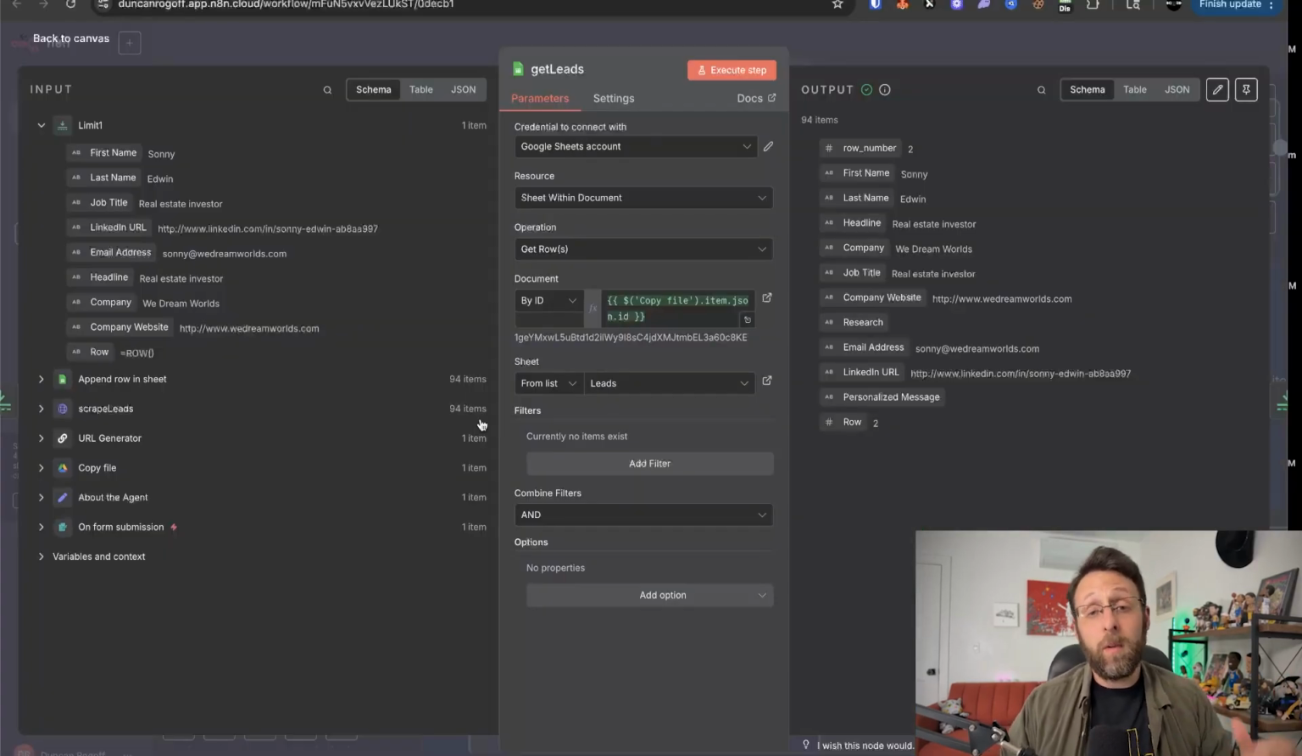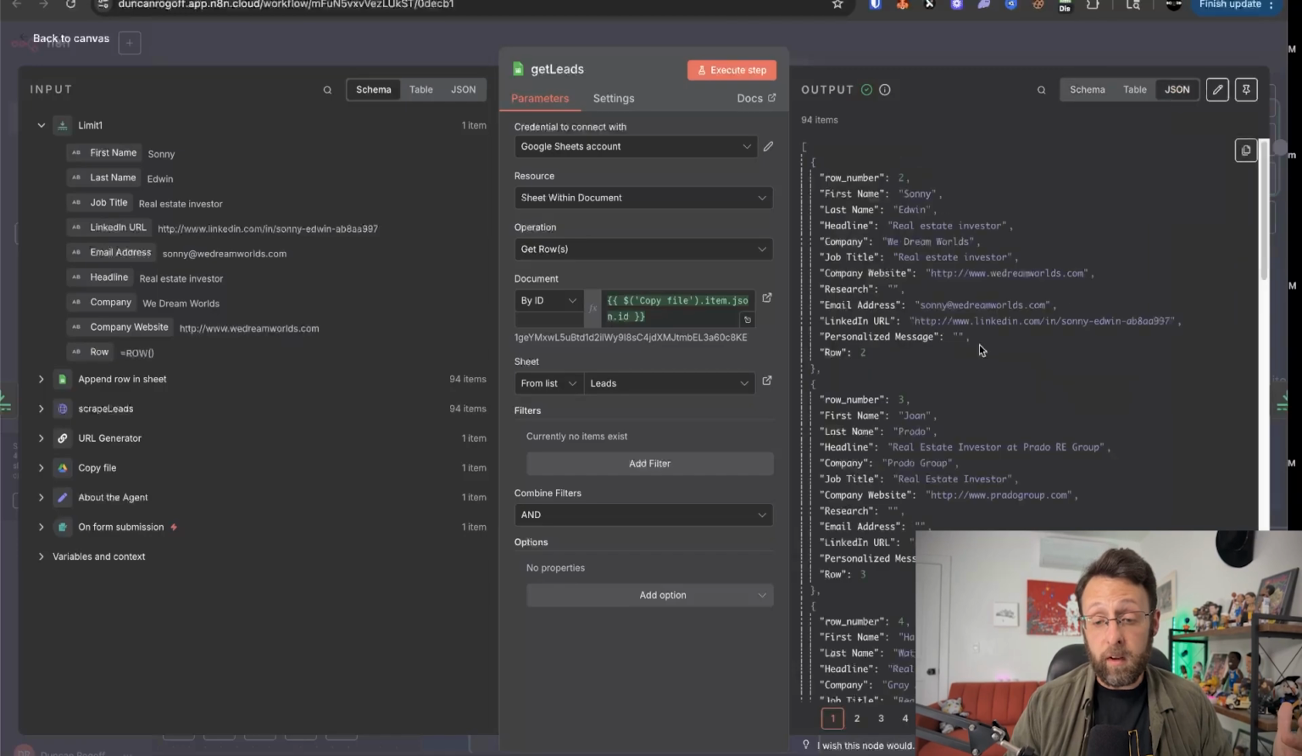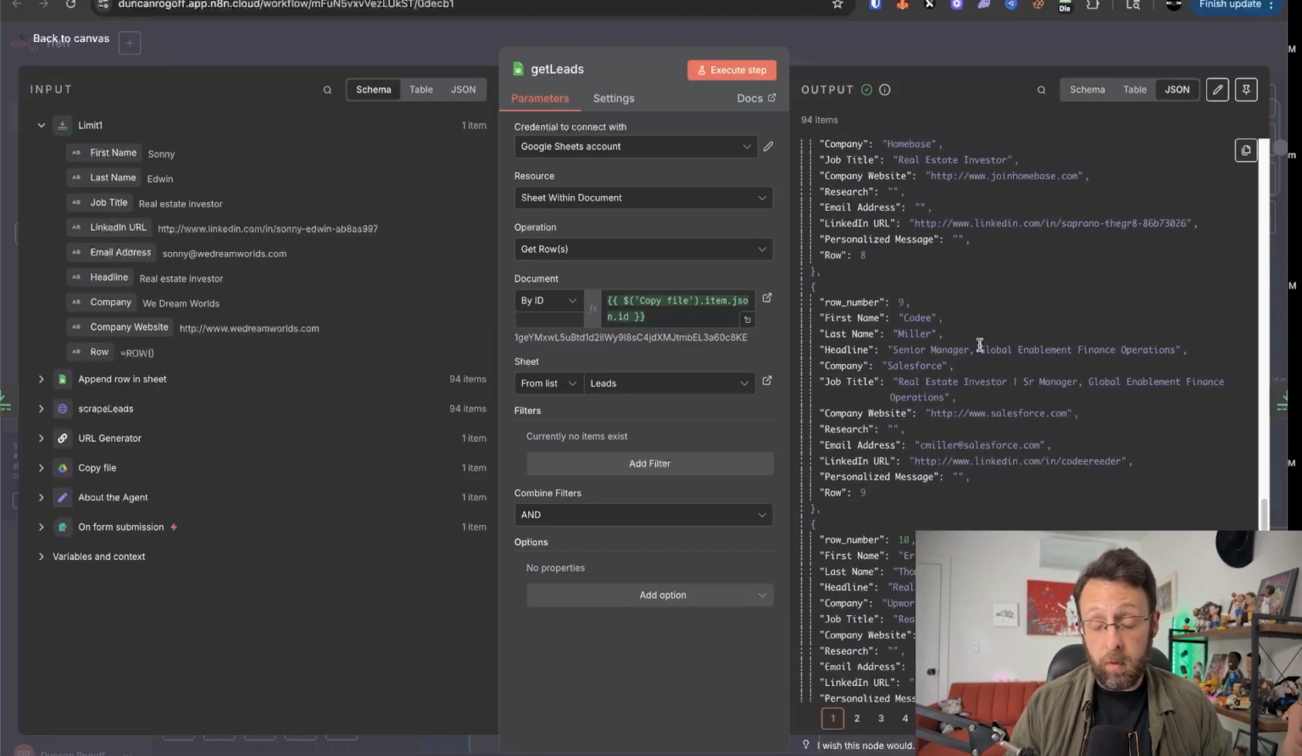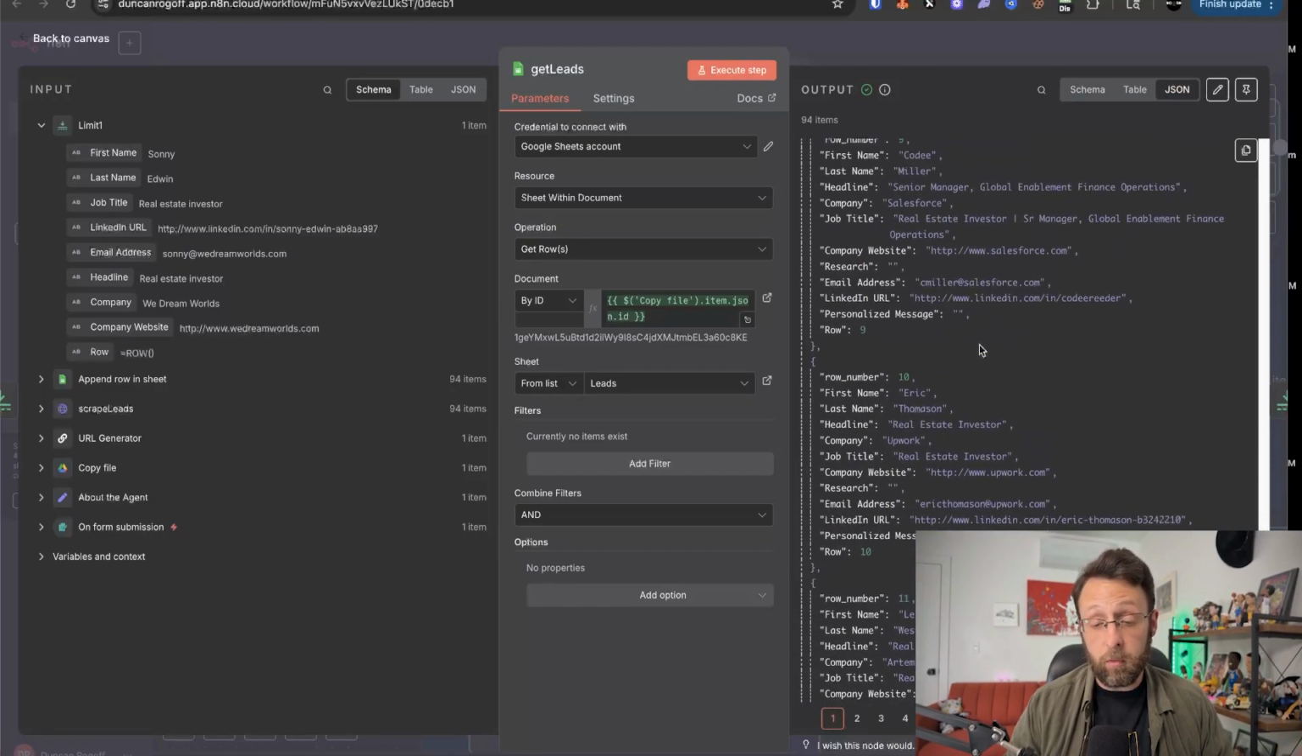And so the next thing we do is, now that we've stored all of the leads in the database, we're just going to grab all of them so that we can create personalized messages for them. So you can see here, we've actually grabbed 94 items. And if we go into the JSON view, we can scroll down, and this is just pulling in all of the information that we just stored in our database.